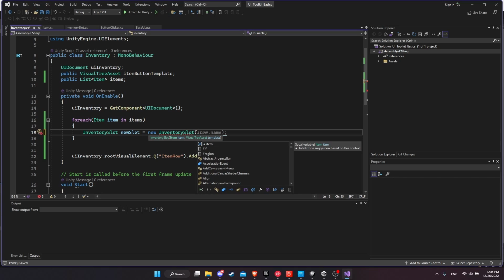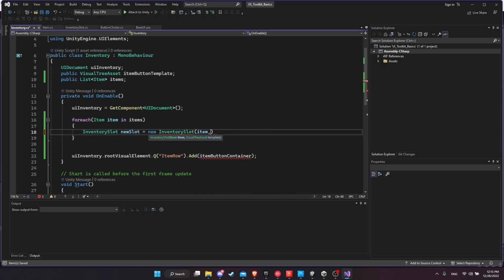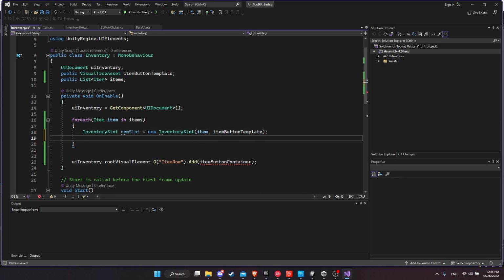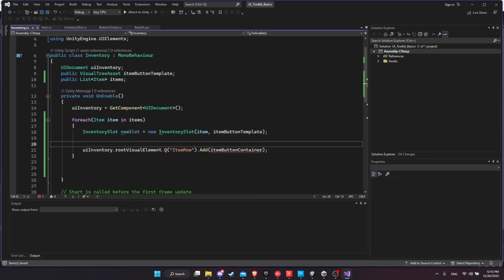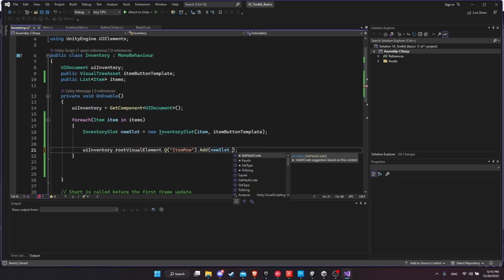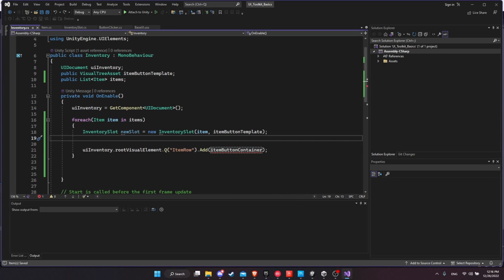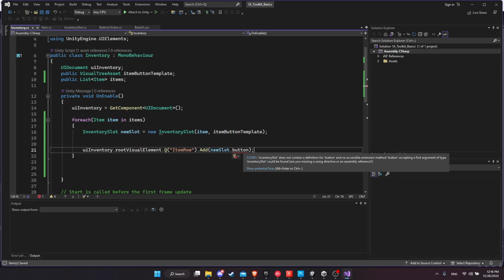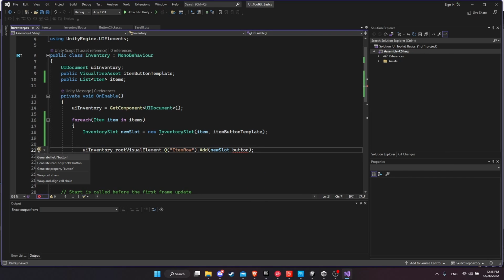Okay, and then you can see the constructor there. We need to put in the item, and then the template is the item button template. Okay, so this should give us the new slot. We can cut this bit right here and put that into here. And then we're going to add the new slot, but the button that comes from it. So we're going to take the visual element from the new slot and add it in here to the hierarchy. So newSlot dot, I suppose we could say button. We haven't created that yet, but we can go ahead and generate the field for it.